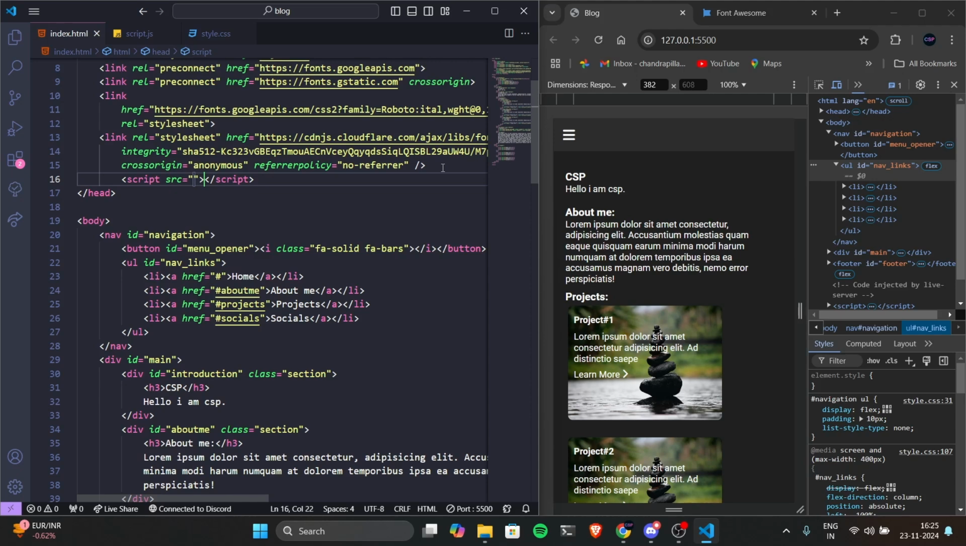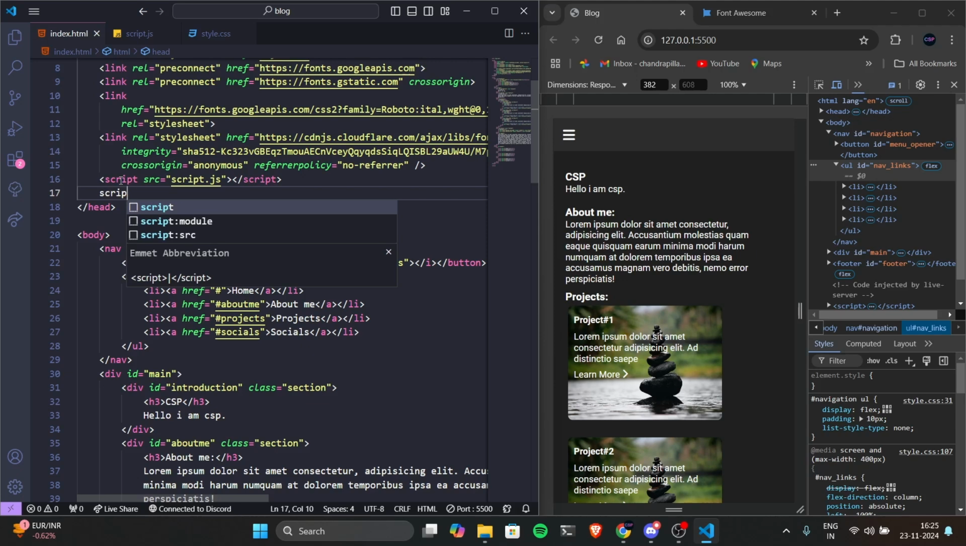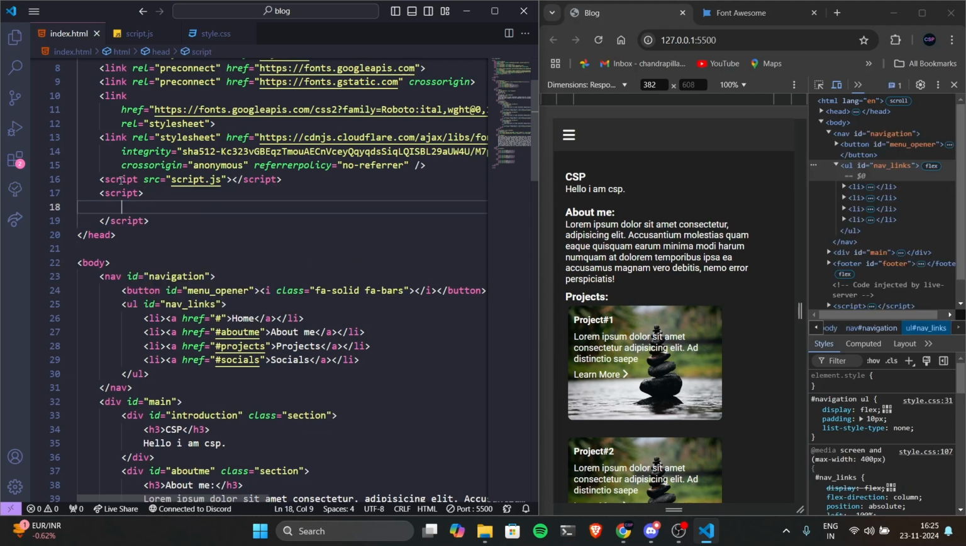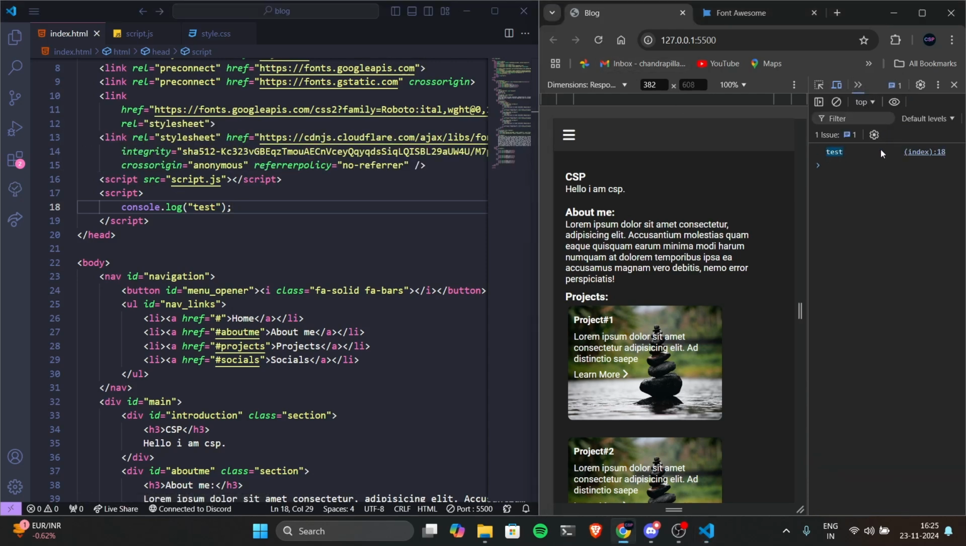So let's say, you can simply link a file, or you can also do it another way, which is you can simply write script just here. For example, if I do console.log test, and then if I go to the console here, you can see that the test is logged here. So whatever I change here, it will appear here. So you can write script in these two ways. One, by linking a file, or you can write it directly.